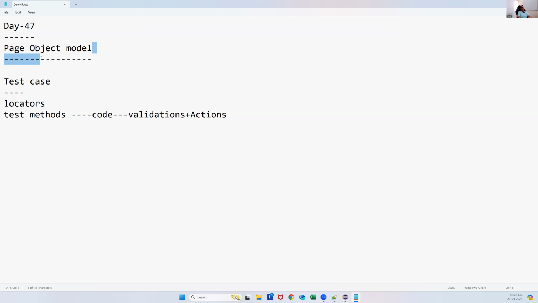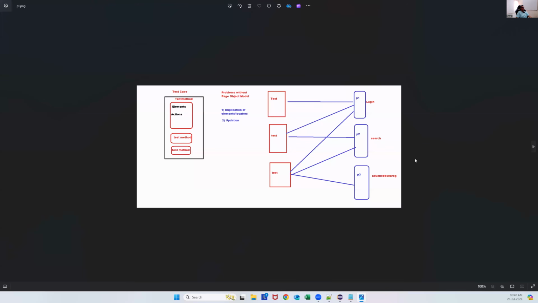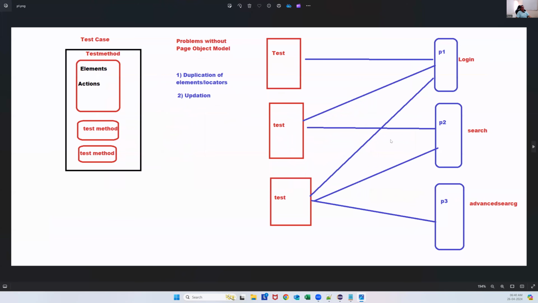So why do we need to separate? What additional benefit will you get if you separate? How will it reduce our effort? We'll see that practically with examples. So let me show you a small picture here. All right, so let us look at this picture.